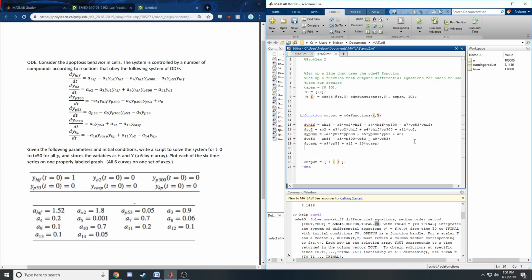Why is there an error here? It produces a value that might be unused. Interesting. We'll see that later. dykp is equal to negative a10 times ycasp times ykp plus a11 times yO2 minus a14 times ykp. Okay, so all of these have been defined.